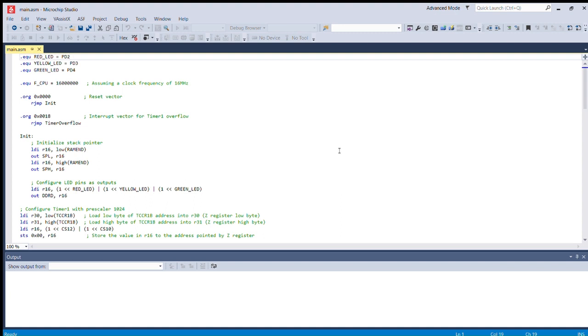My metric number is 2212645, and now our group is going to do the presentation on our microprocessor project. Our project is similar to how a traffic light works.